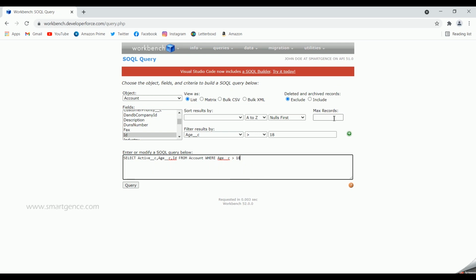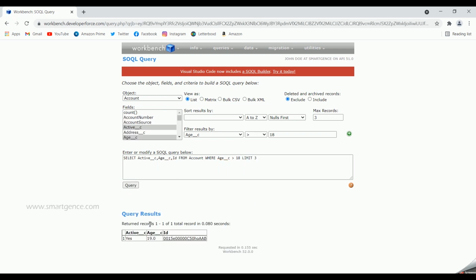Then we can also limit the number of records being retrieved. Like if I put 3, we can see the limit 3, right? So basically, we are developing a SQL query, which is pretty easy even for a beginner. Instead of just typing select active, age, ID from account where age greater than 18 limit 3, we can just go ahead and select the components one by one, which will develop the query by itself. And on the click of query, the results would be retrieved over here.